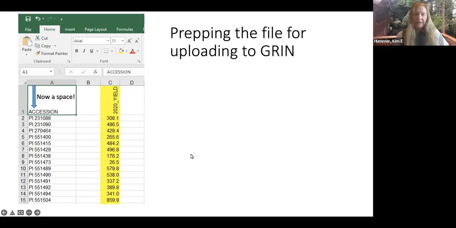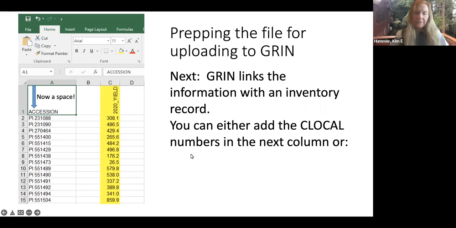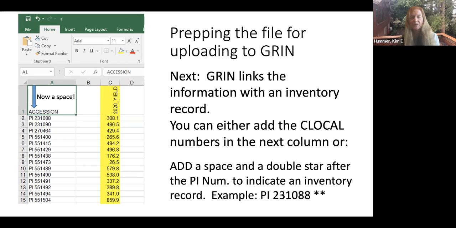Here's our yield data. But GRIN needs to link the information with an inventory record. So we can either go back and add the C local number for each of the accessions where we took that yield data, or we could use a substitute. GRIN has an inventory record that's called a double star inventory record, and it consists of the PI number with a space and a double star after it. So if we can put this format using each of the PI numbers, add the double stars, we'll have an inventory reference that GRIN can link on.